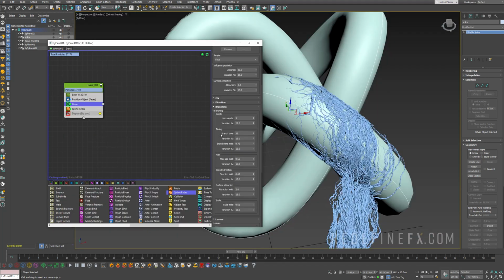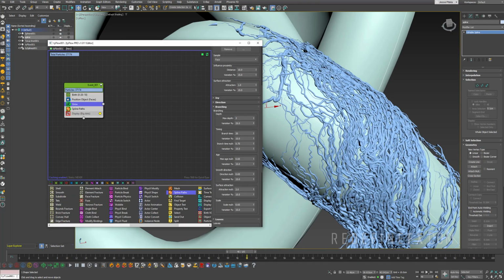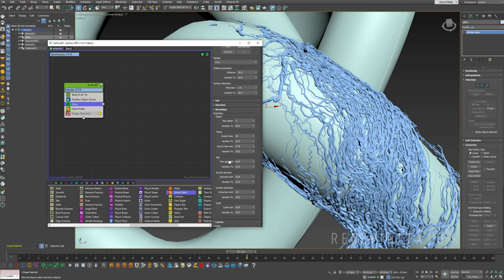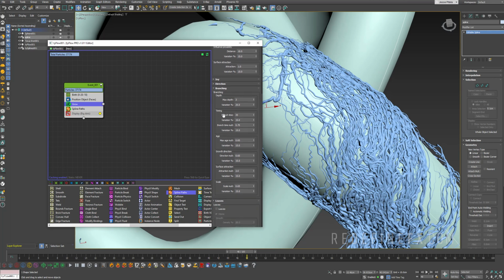And then you also have branching where you can control how many additional branches it creates as it's growing. I'm not going to go over all of these settings. They're pretty self-explanatory. They pretty much just do exactly what their name says. So I would encourage you to play around and see how they change the behavior.